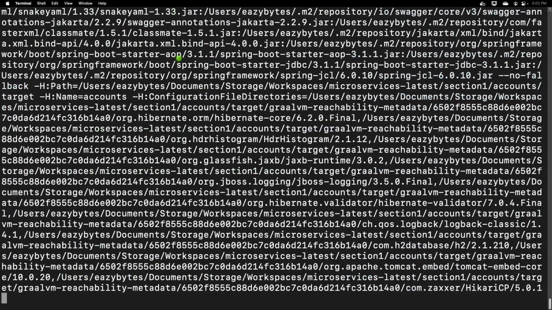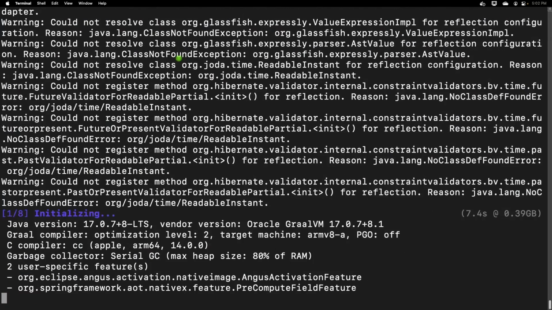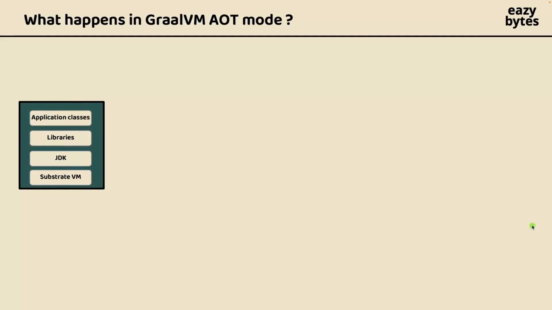While this is happening, let's try to understand what exactly happens during the AOT compilation with the help of GraalVM JDK. First, you make sure you have written all your application classes and provided all the required libraries and the required JDK. In this case, it should be a GraalVM JDK. And inside the GraalVM JDK, there is a Substrate VM, which is going to do the magic of converting all the code into natively executable code. So this we are going to give as an input to the GraalVM JDK.